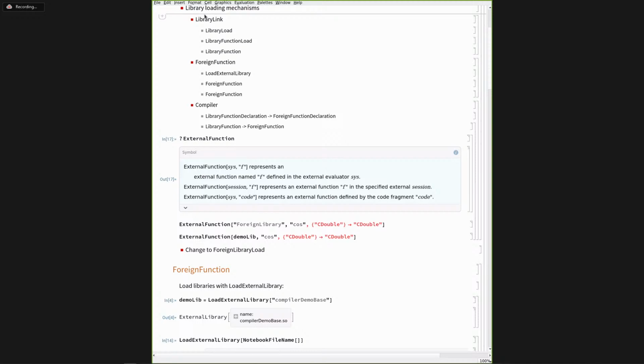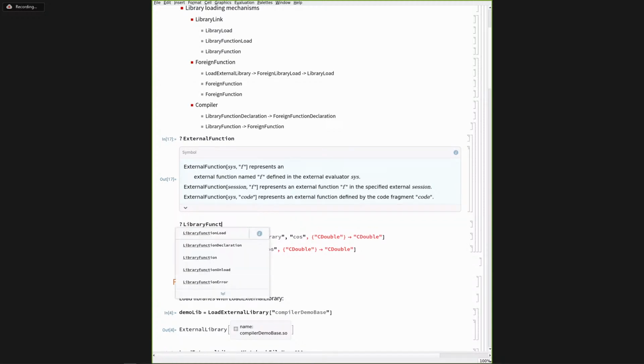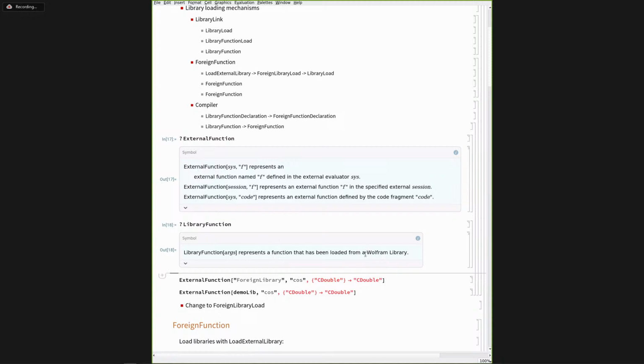I mean, if we had just the one library load function, and it loads an external library, and that external library can either contain foreign functions or library functions. Or maybe both. Is that reasonable? Yeah, so quite possibly both. Right. Could you do question mark library function real quick, Christopher? I just want to point out that it does in fact say explicitly this is for loading from Wolfram libraries in the usage message. I see. Yeah. Okay, fine. All right.